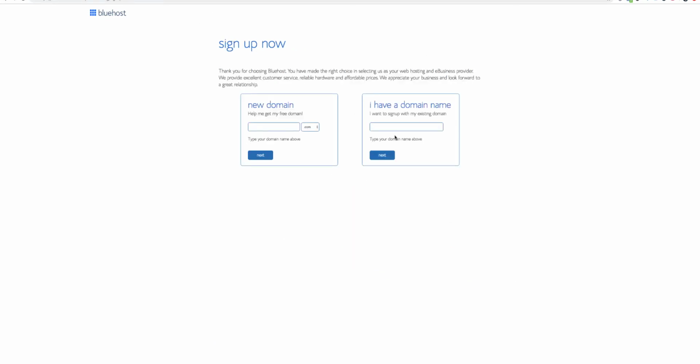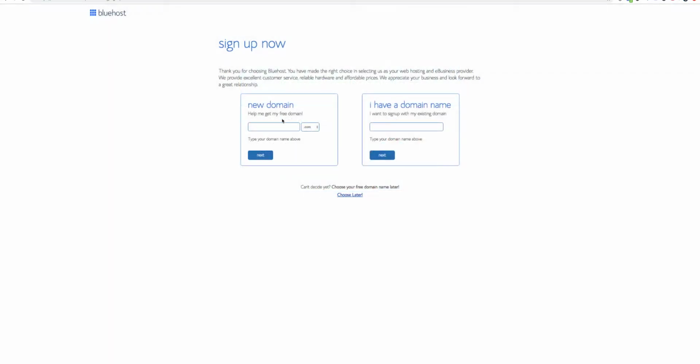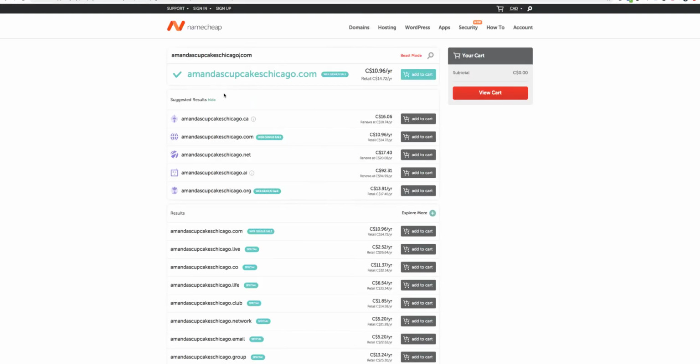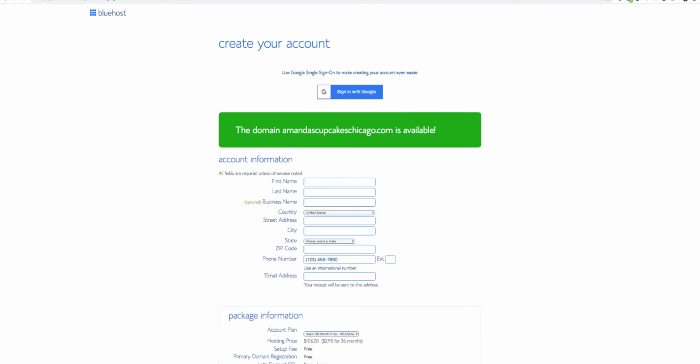And then in this part, it's going to ask you if you already have a domain name. Maybe you already registered one, for example, if you bought one through something like Namecheap, and you're just transferring it over. Or you can just register your domain straight up through here, where it says new domain with Bluehost. So let's say the domain we actually chose, we were going to use amandascupcakeschicago.com. So we're going to say Amanda's Cupcakes Chicago. Oops, there's already a .com there, selected, and you can go ahead and do that, and you just click on next, and it will register that domain name as soon as you finish.